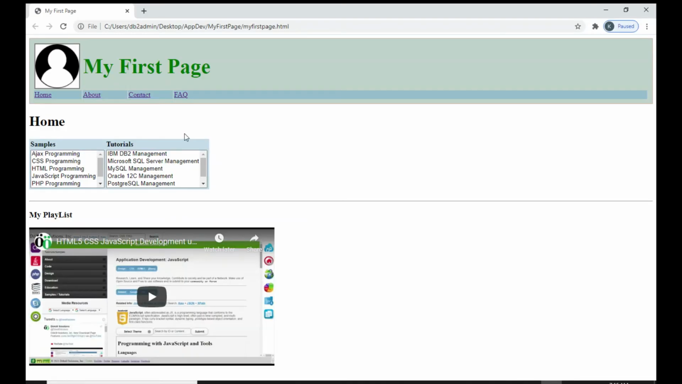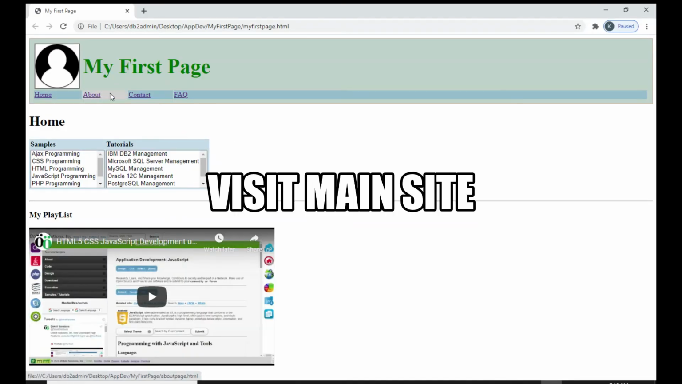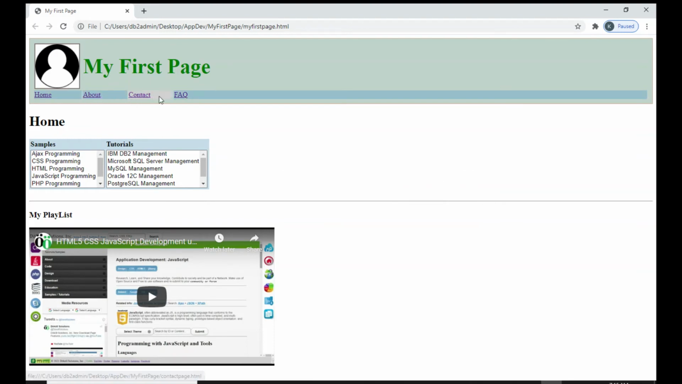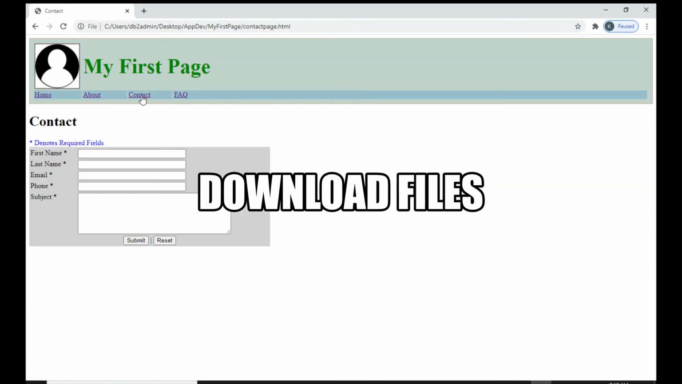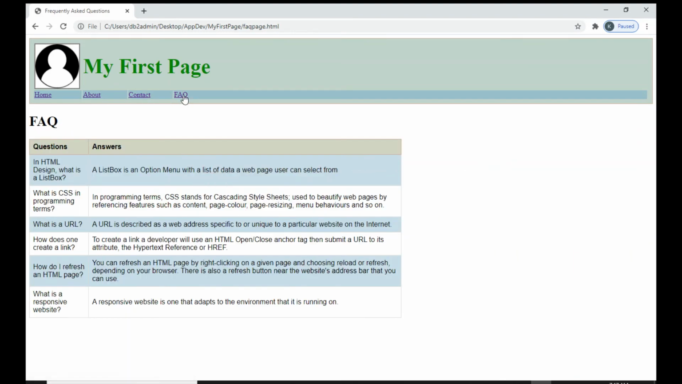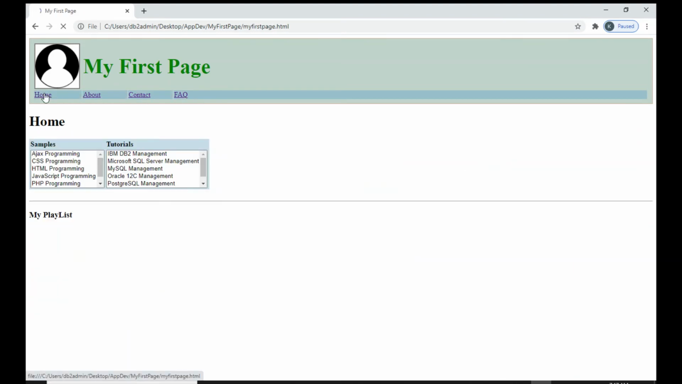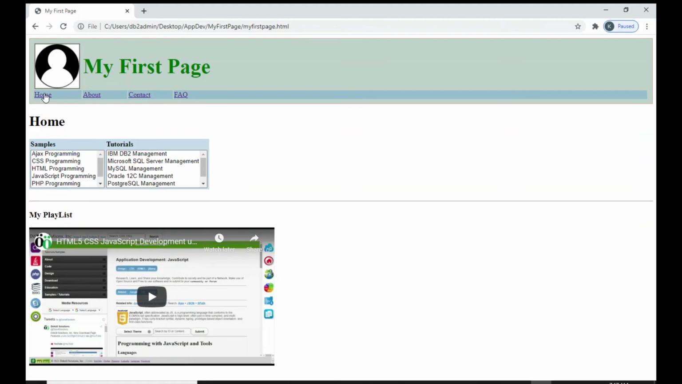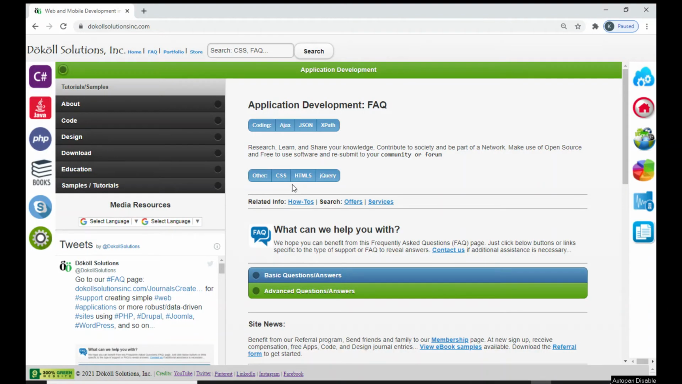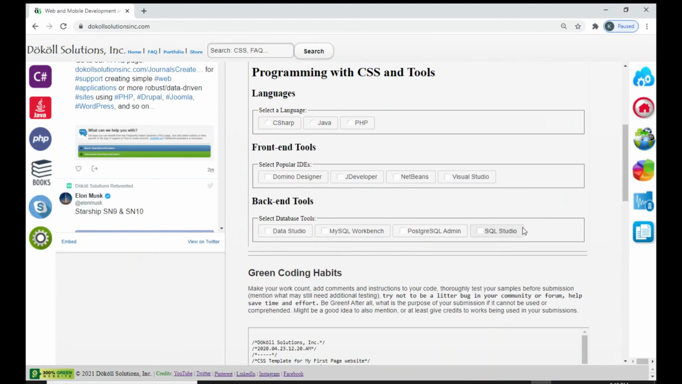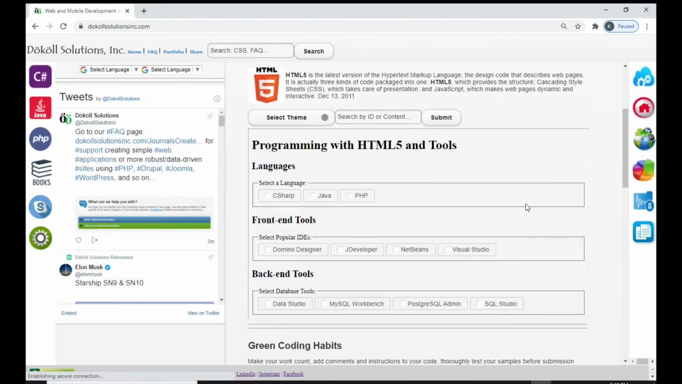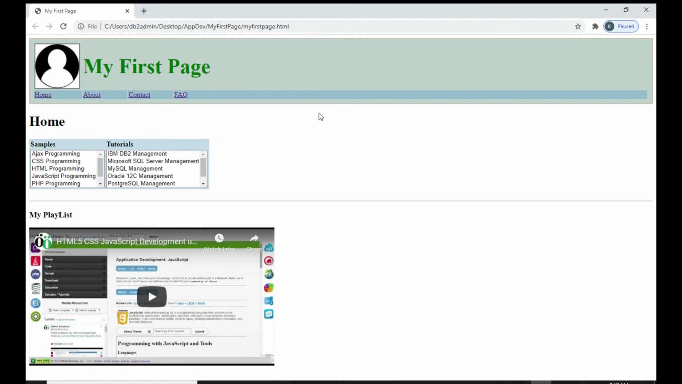As we conclude this HTML5 application, we hope that all of your questions have been answered. If not, if you find anything that was not included in this HTML5 session, you can also contact us through our website, www.dököllsolutionsinc.com.